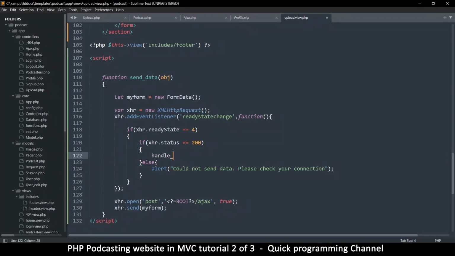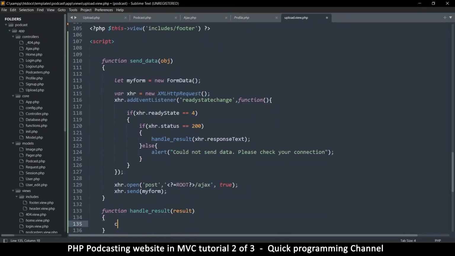So say handle result, and the result is always in the xhr.responseText. For now, the function handleResult, we'll expect to get a result from there. For now, I just want to have a console.log of the result. That's all. Just log to the console. That way I can see what I'm doing.